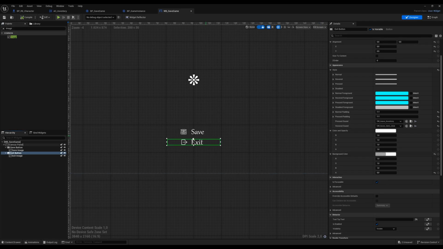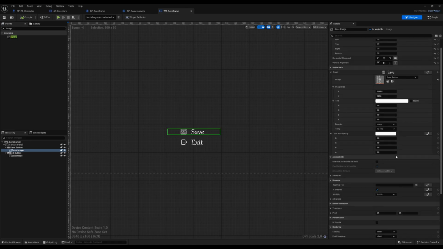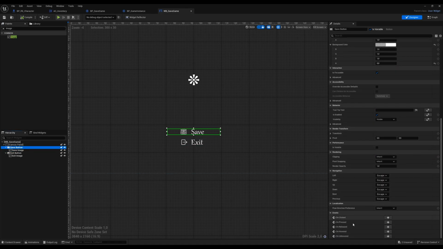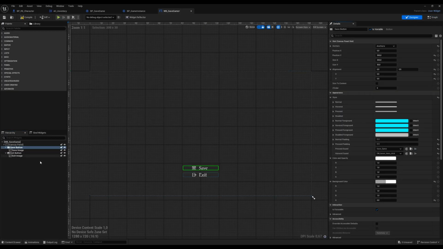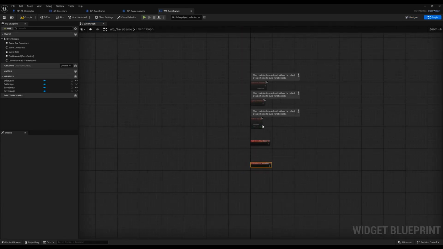Now, we need to highlight them. So what I can do, maybe it's going to look good. If not, we are not using it. On our button, we have something called onHovered. And then, at the same time, let's also do, on this save button, unhovered. And we don't need this.